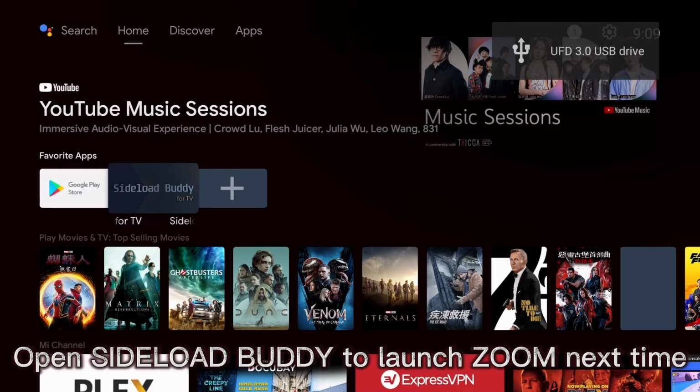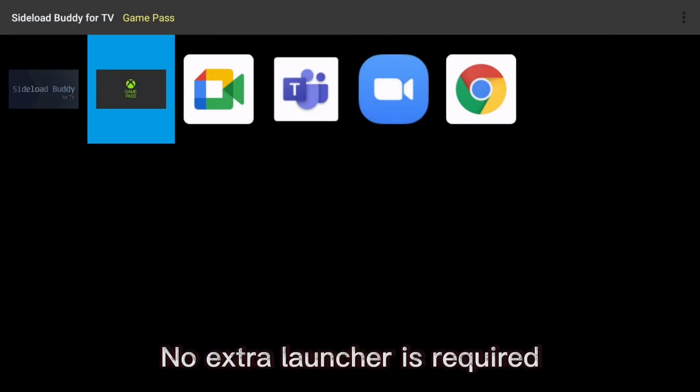Open Sideload Buddy to launch Zoom next time. No extra launcher is required.